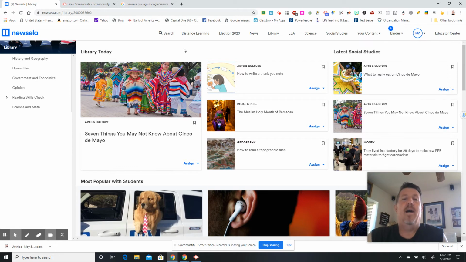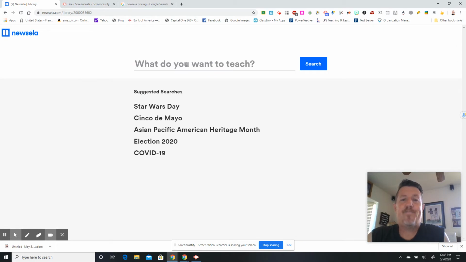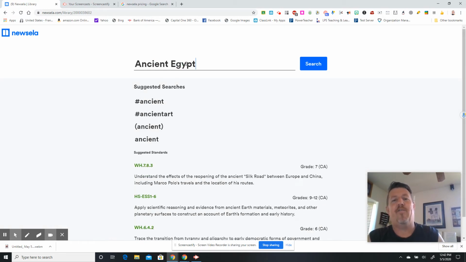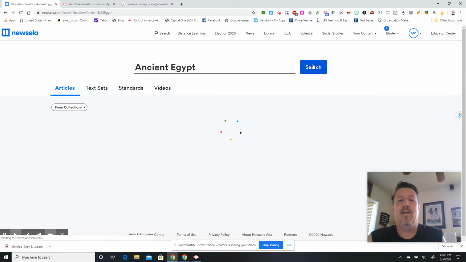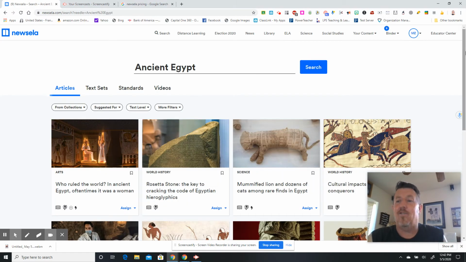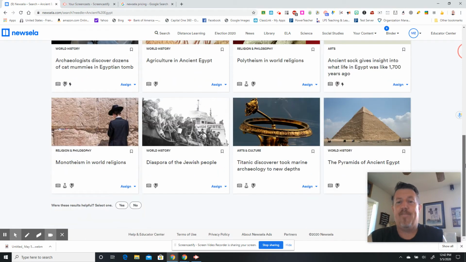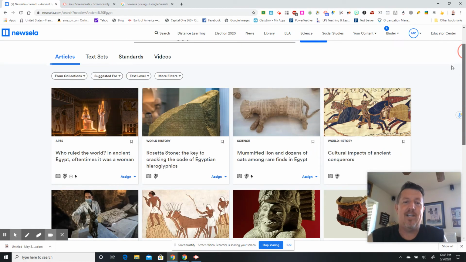Okay. But what I really liked a lot is when I go to the search bar. So up here at the top, if I click on search, I can actually say what it is I'm looking for. So let's say I was doing ancient Egypt and I wanted to search for ancient Egypt, and I search. It's going to give me articles all about ancient Egypt right here. So there's all kinds of stuff here about ancient Egypt. So maybe I want to post something for them to read about ancient Egypt.